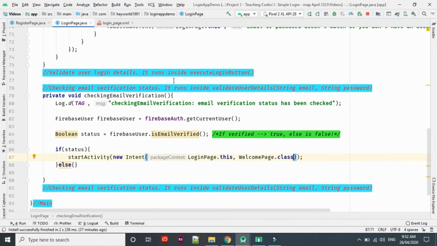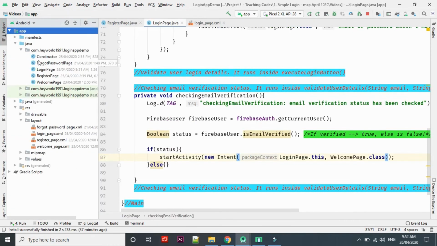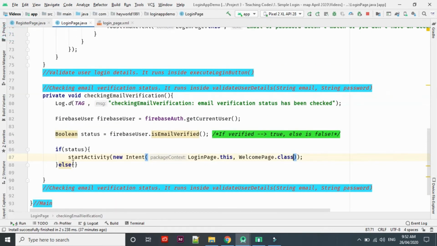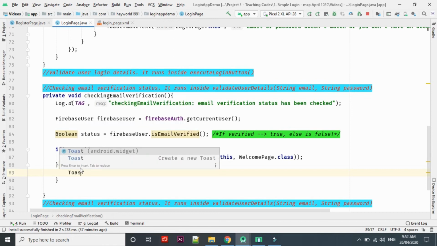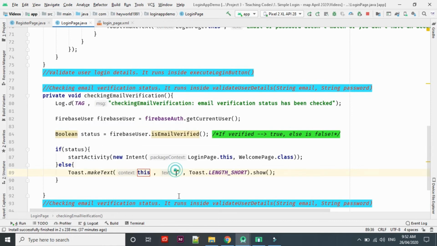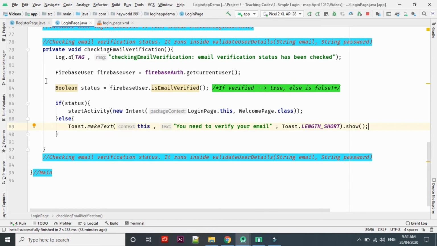class. Where did welcome page come from? It comes from this class which we created in our first video. Minimize the project. So in an else condition, we check if the return for this boolean is false. What we show to the user: you need to verify your email. This is done. We minimize it.